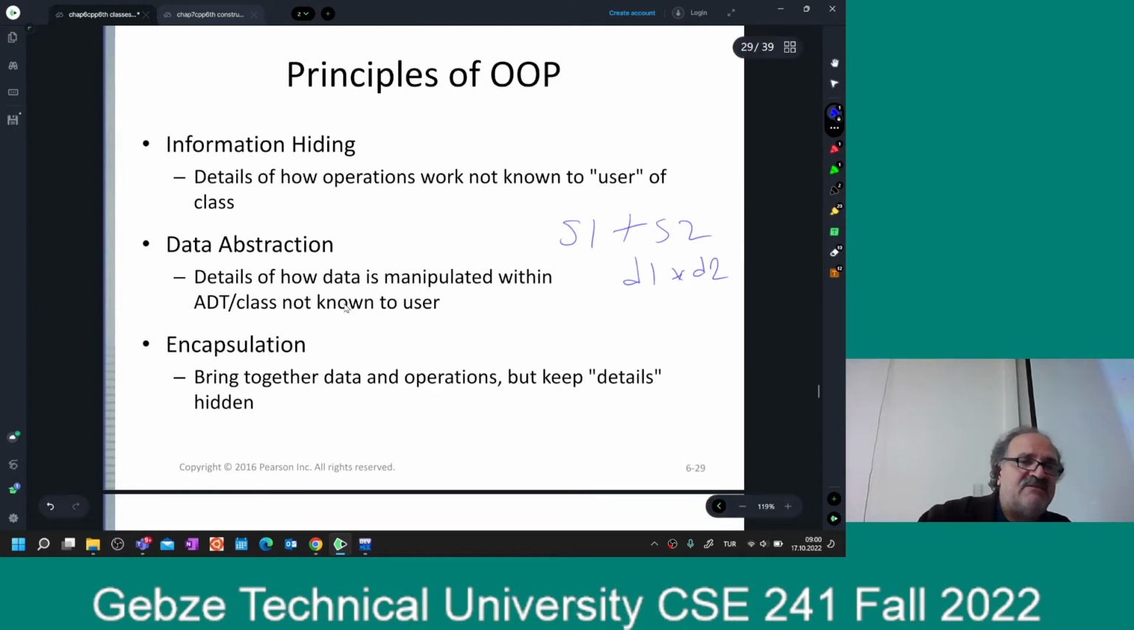And then encapsulation, as we have seen a few minutes ago, is bringing together data and operations. So follow these three principles, and you are on your way to becoming a good object-oriented programmer. There will be a few more principles, and if you follow them, then you are writing object-oriented programs. You don't need C++, you don't need Java, you don't need any high-level programming language. If you follow these principles, even in assembly, you are writing object-oriented programs. Doesn't matter. So why are we learning C++ and Java then?